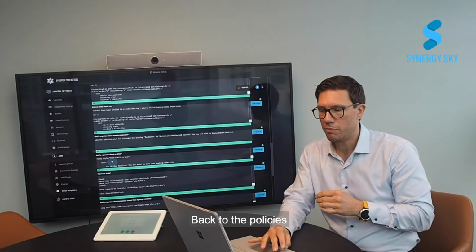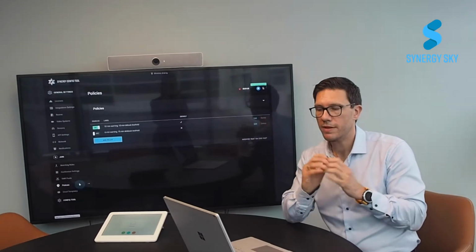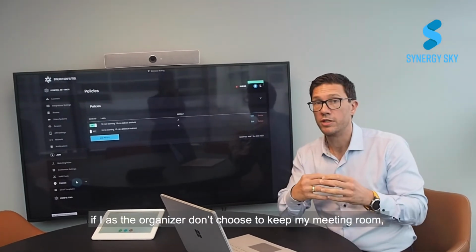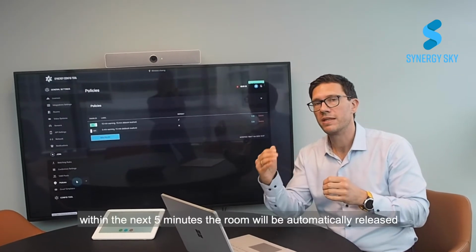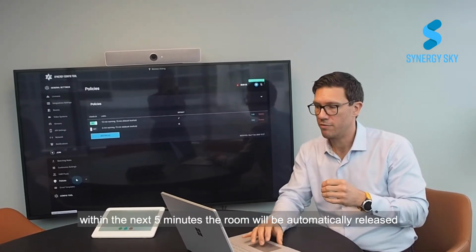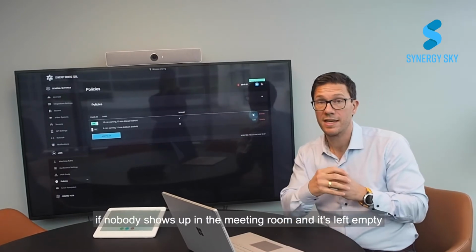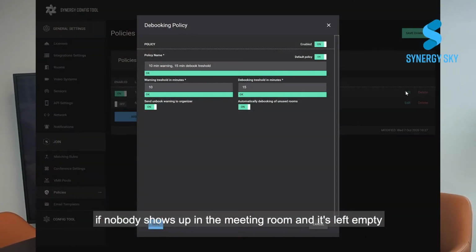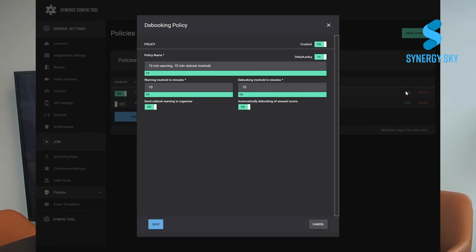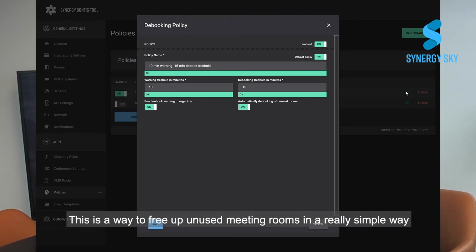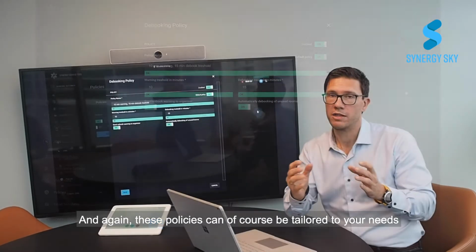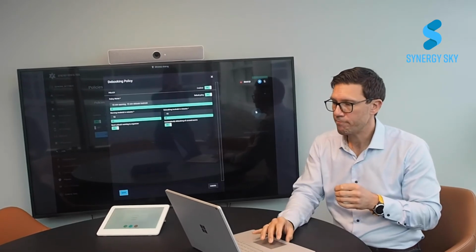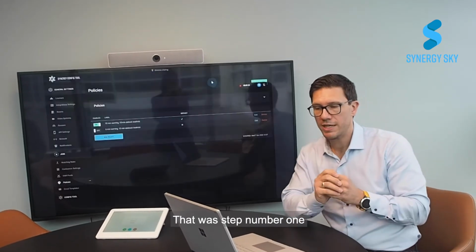Now, back to the policies. So if I, as the organizer, don't choose to keep my meeting room, then within the next 5 minutes, the room will be automatically released if there is nobody showing up in the meeting room, if it's left empty. So this is a way to free up unused meeting rooms in a really simple way. And again, these policies can, of course, be tailor-made to your need. So that was step number one.